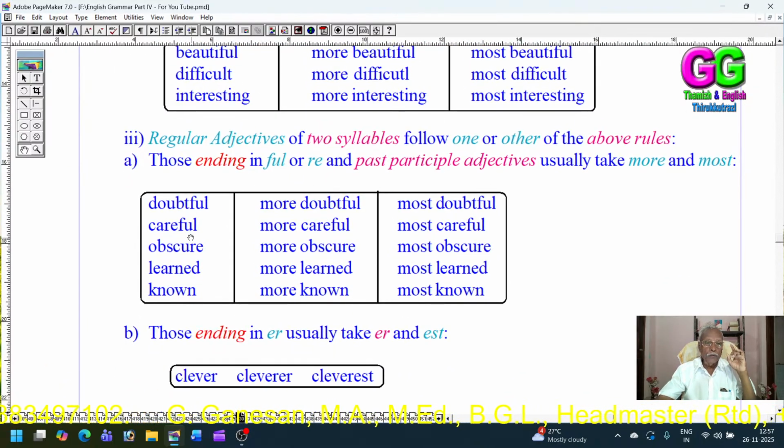Full, these are doubtful, careful. These bisyllabic adjectives have ended with full. These bisyllabic adjectives have ended in RE. And past participle adjectives, learned and known. For example, I have given only two. They take more and most for the comparative and superlative forms.